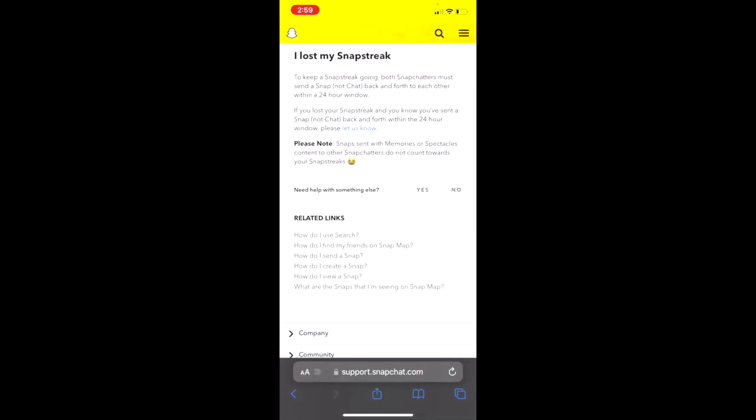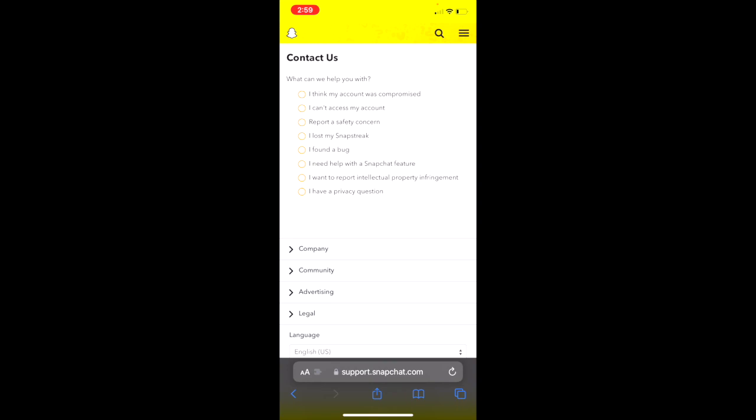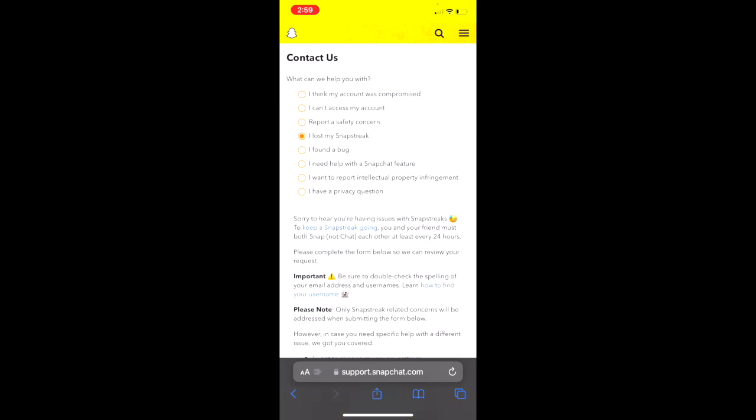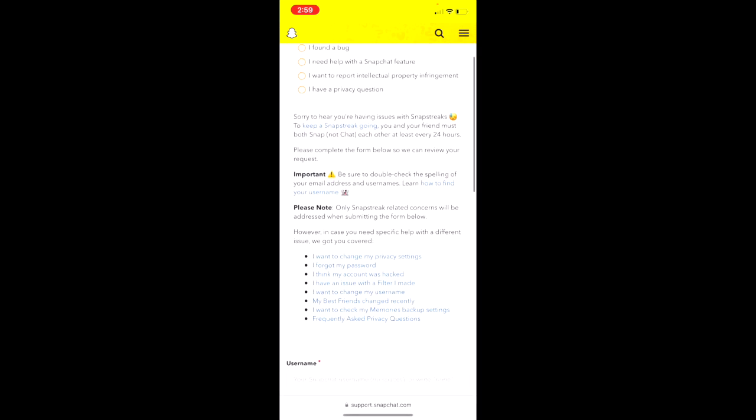From here, it tells you, like I said before, you need to snap back and forth to each other within a 24-hour window. If you lose your Snapchat streak that you've sent within 24 hours, you should let them know. And then it says if you need more help, go ahead and click yes. You then want to select I lost my snap streak. And then you want to scroll down.